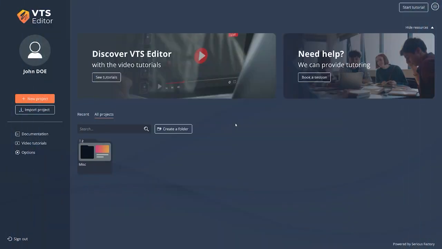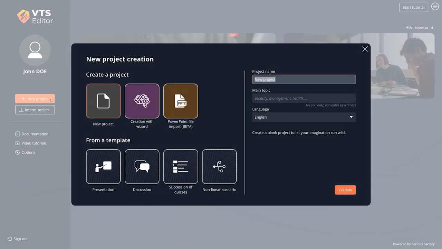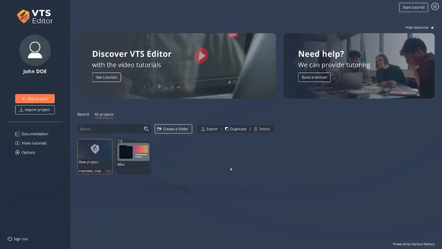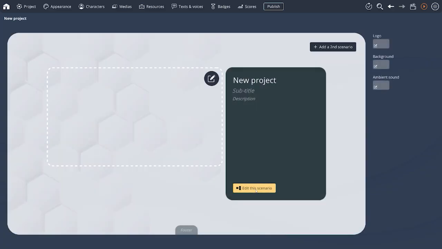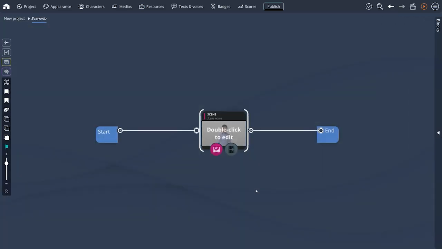In this tutorial, we'll produce our first scene in VTS Editor. It will be a discussion between two characters. From the VTS Editor homepage, I start by clicking on the New Project button to create an empty project. I validate the creation and select the project for editing. I click on Edit this scenario to access the graph of the entire scenario.